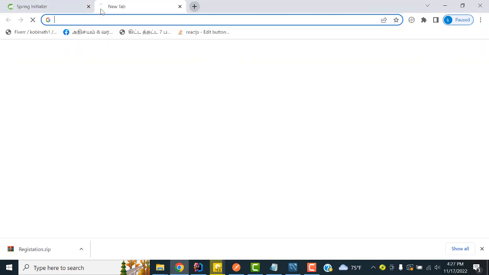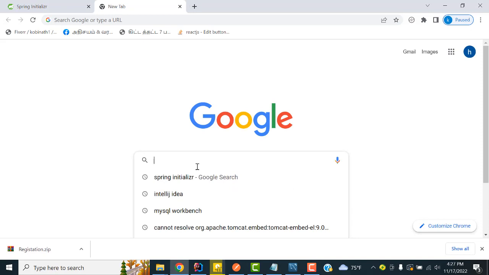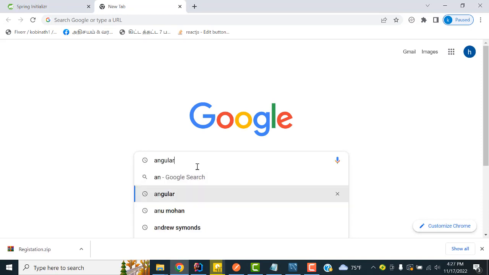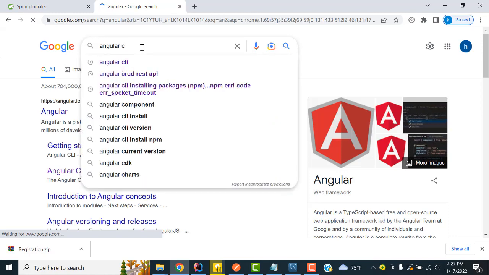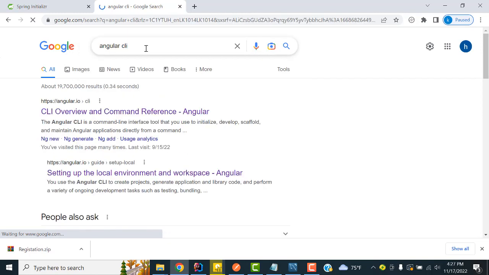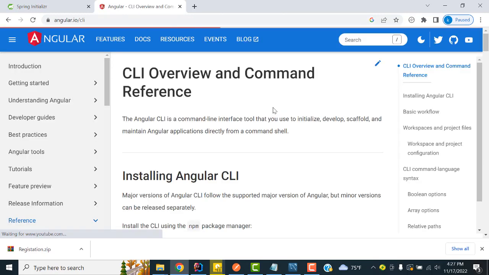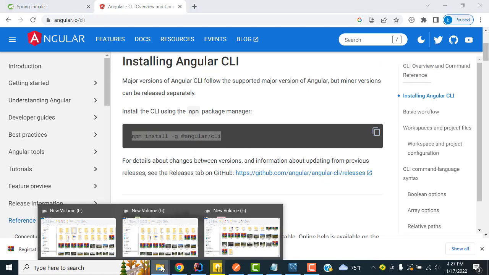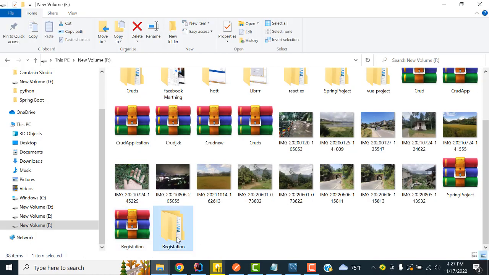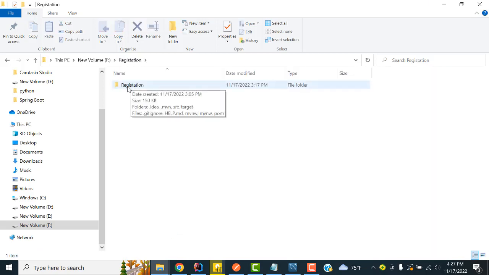So this was an Angular. You have to go to Google and type Angular CLI. This is Angular CLI. In order to create the Angular project, you have to type the command. You have to create a CLI project. Control C to copy. This is a registration. Your project is registration. Okay, this is your project, right?